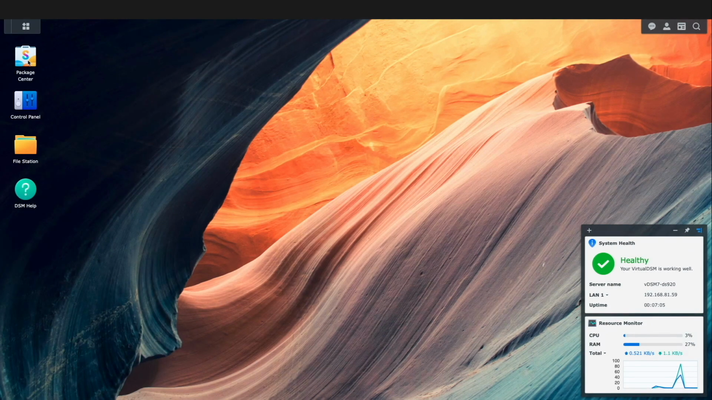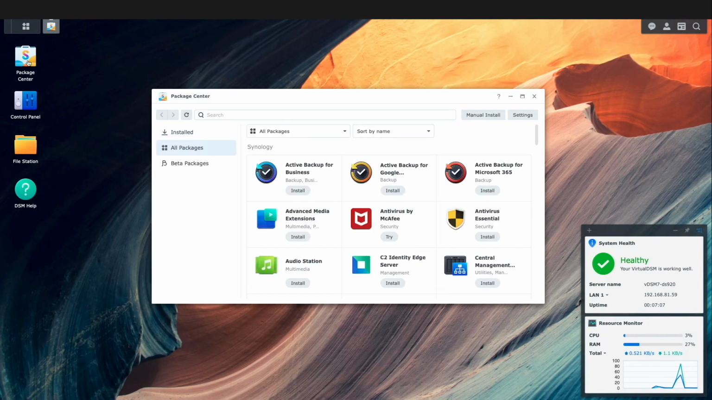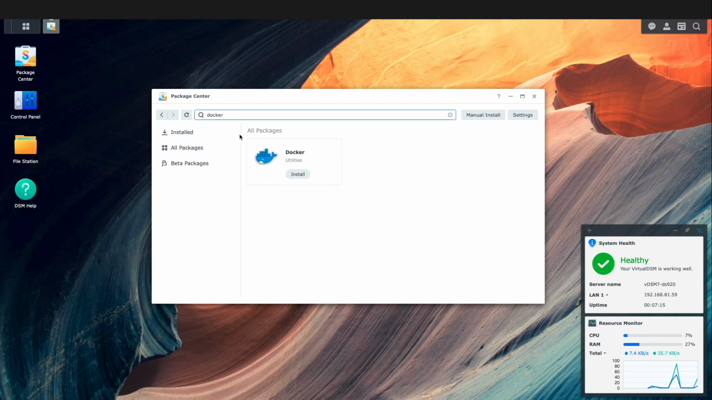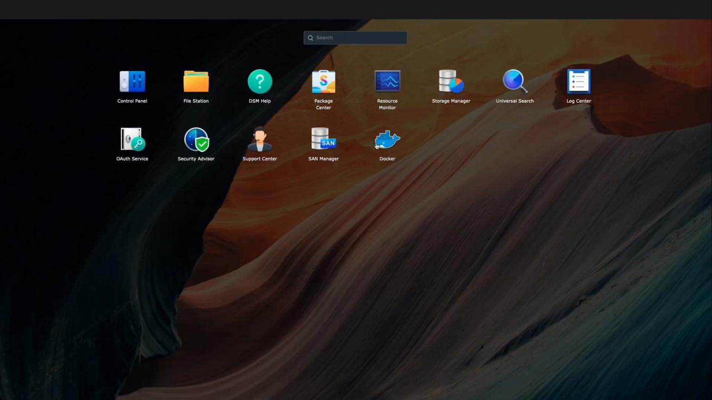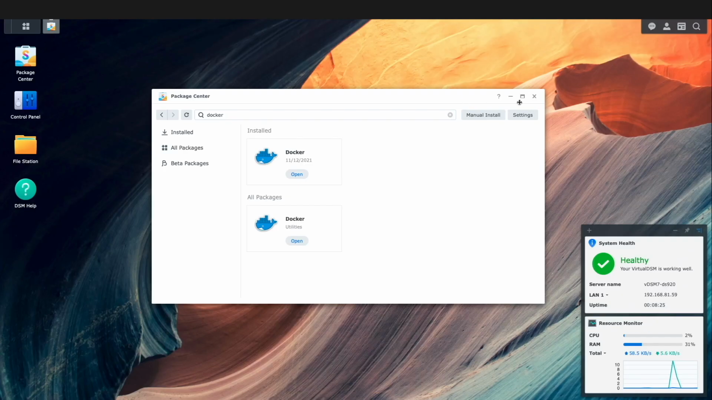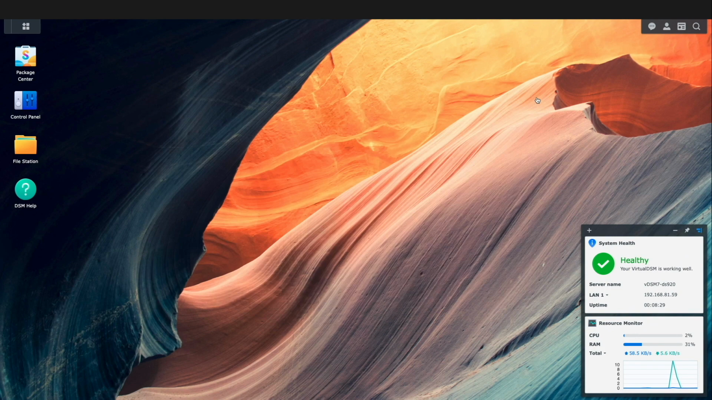Now let's get to the setup, and I'll first start by installing Docker from the Package Center. Here I'll search for Docker and install the package. In a few minutes the package will be installed and we can either launch Docker directly from the Package Center or from the main menu. For now I'll just close the Package Center and we'll get to setting up Docker a little later in the video.